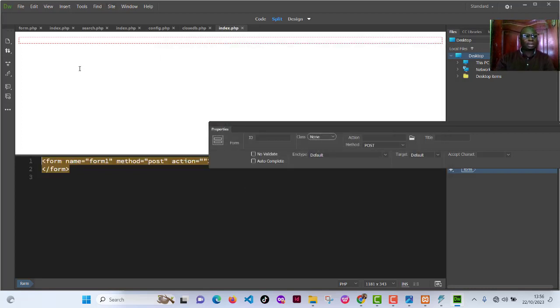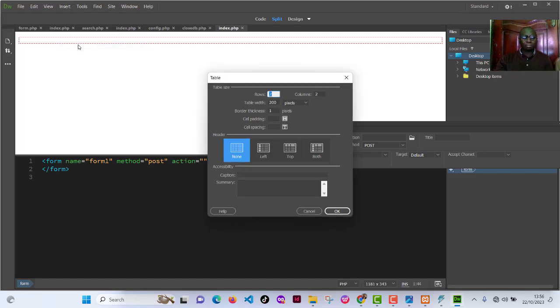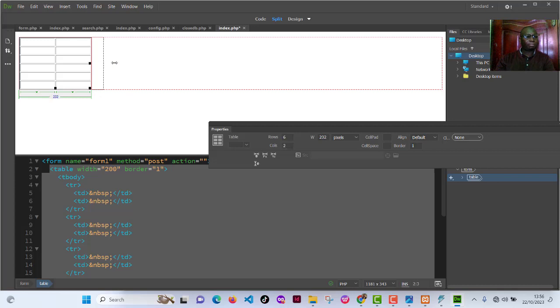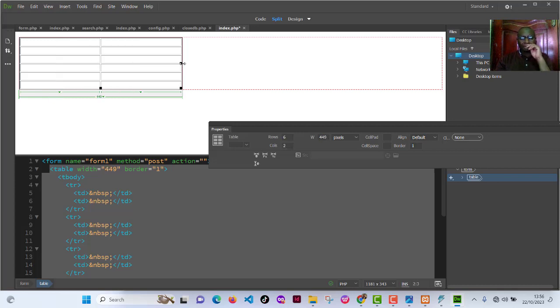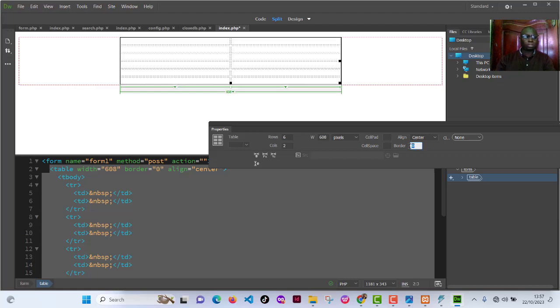So I've created it as our index page, and then within this form I'm going to create a table. It is always good to have a table because it simplifies work, as somebody may use the divs and the rest. Let me just create simply like that. I will have like 6 rows. So this is my form. I can try to make it a little bit bigger, depending on what you prefer to use. Under properties here, you can make it centered. You can even remove the borders by assigning it to 0.